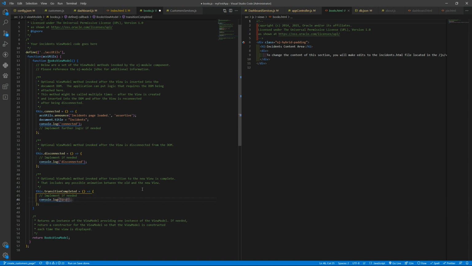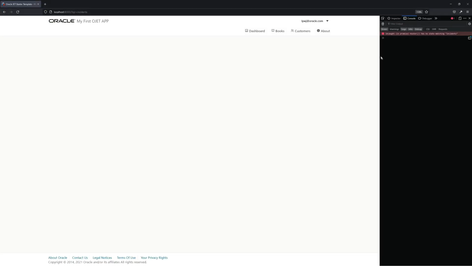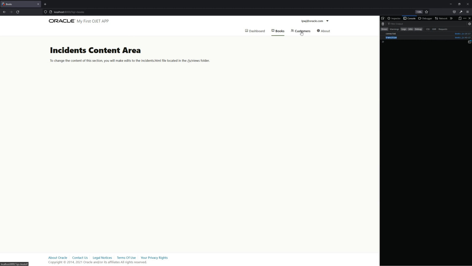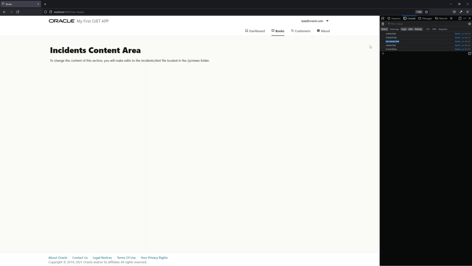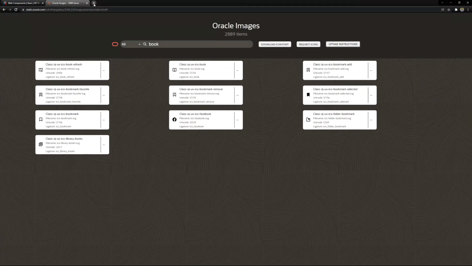Let's put here transition and let's see that happening. When you select books, you have the connected and then the transition, so you can animate something. So you are transitioning to books. When you go to customers, you have the disconnect, and when you go back to books, you have connect again and transition. This is the OJET lifecycle.